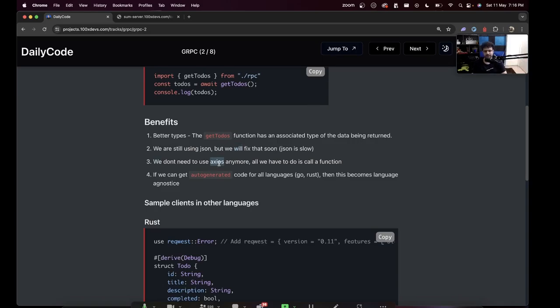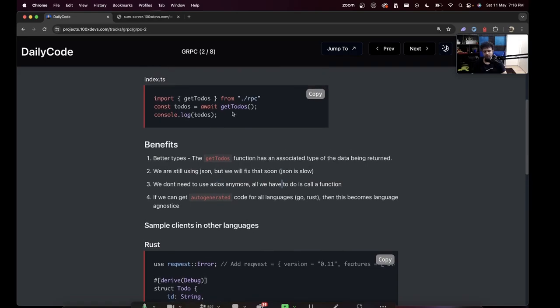We don't need to use Axios anymore, and all you have to do is do the function call. So a lot of this underlying HTTP logic is hidden from you. And lastly, if we can get an auto-generated client for all the languages, then this becomes language agnostic.